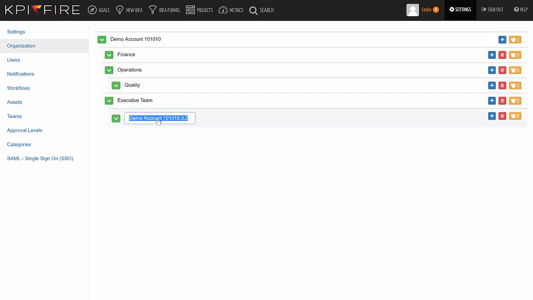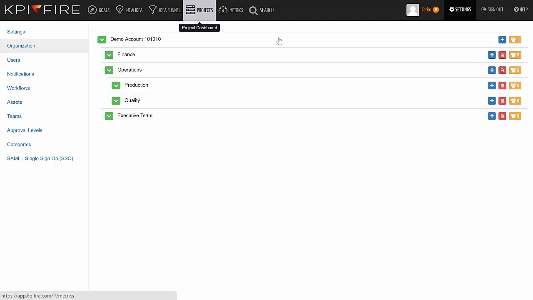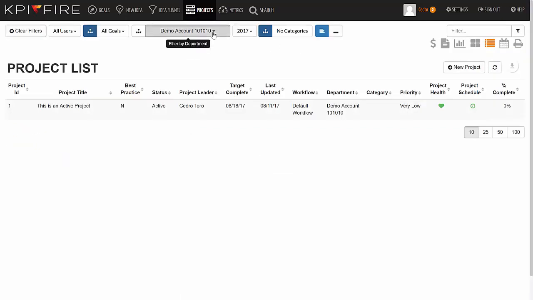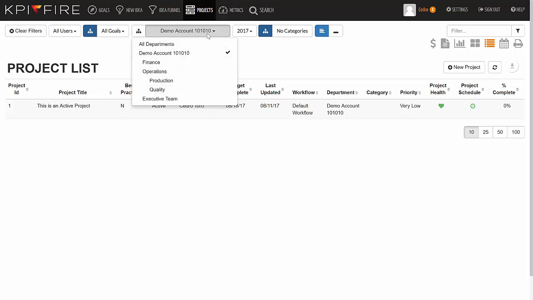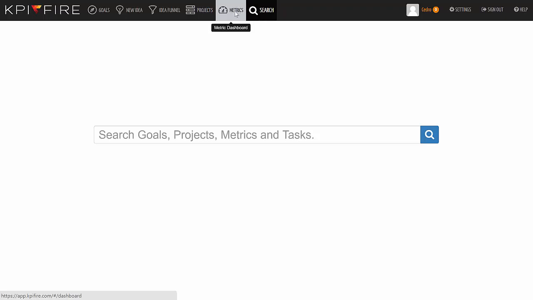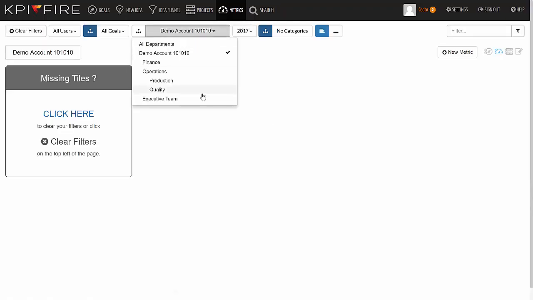And then we also have a production crew, and again, that goes under operations. So now we've set up the organizational structure, and you'll find that organizational structure now shows up everywhere in your account. So you can filter by departments on virtually every screen in KPI Fire.